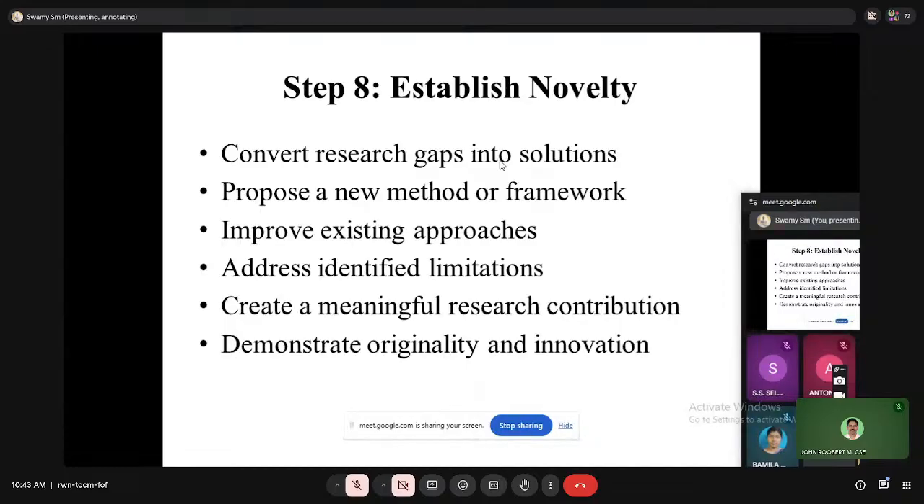Without knowing what the actual problem is in the particular research context, we don't know how to solve it, or where to solve it. That is why we go for the literature review. The outcome we get from the literature review is the research gap. The research gap tells us what is missing, and the novelty tells us how we plan to solve it.